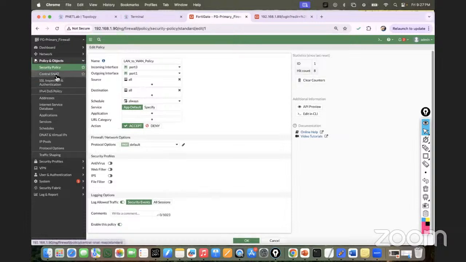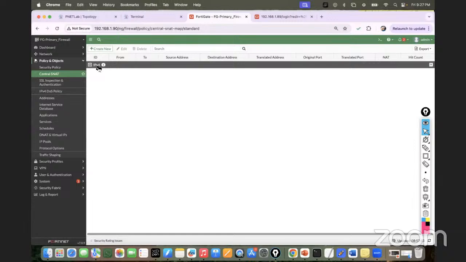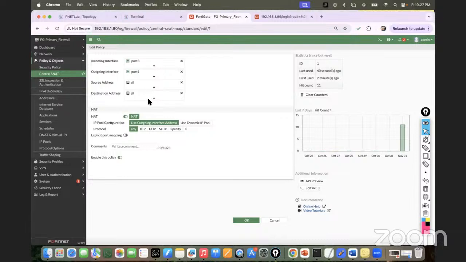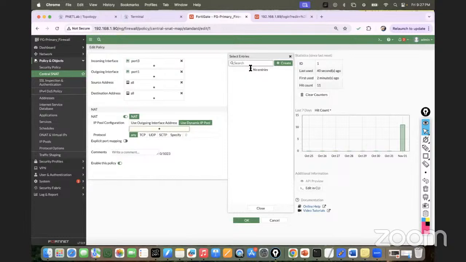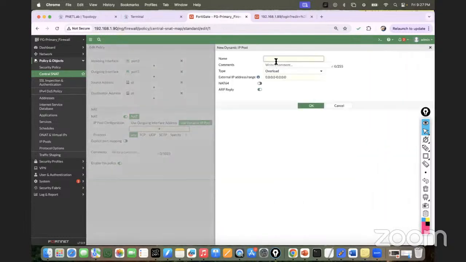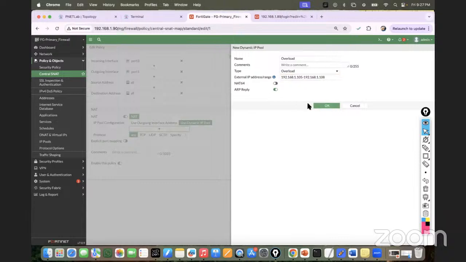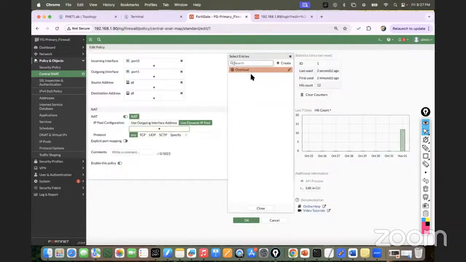Okay. Central NAT we are doing here. And here the NAT that is going to come. Let me use any dynamic pool here. Create any entry. Overload. I'll just use the IP address 192.168.1.105 to 192.168.1.108. Let me see if it is going to work.